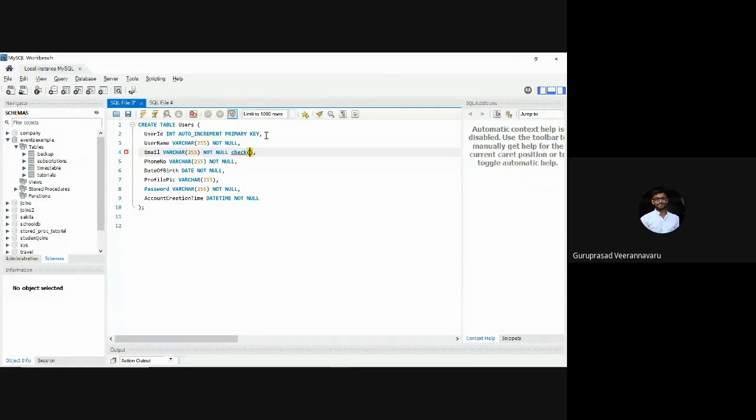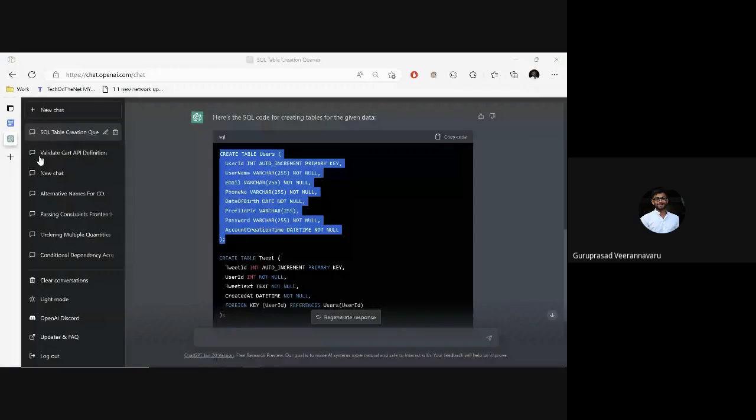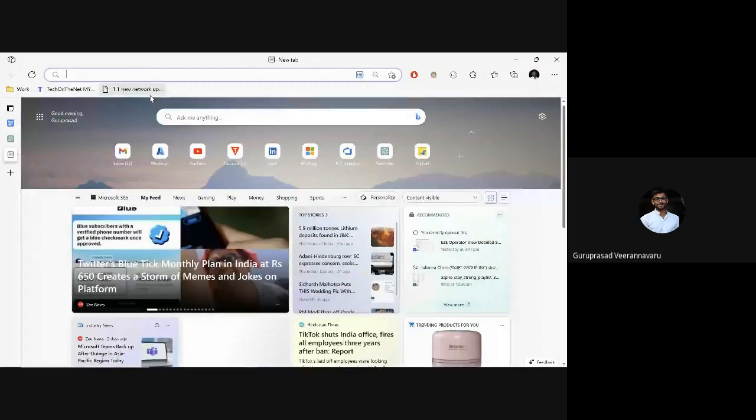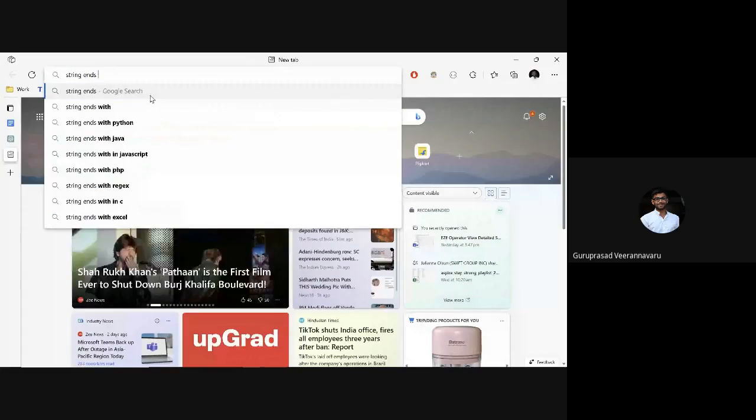So what is ends with, and str ends with, there was a function we wrote, right? String ends with MySQL.